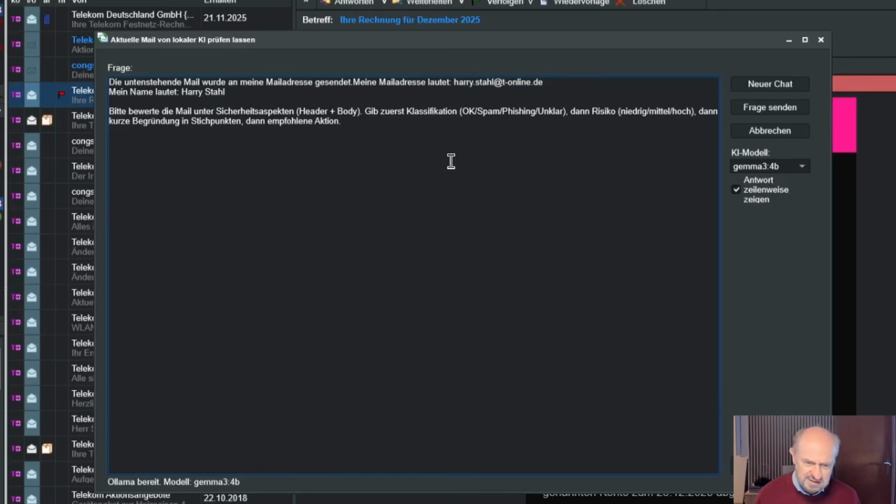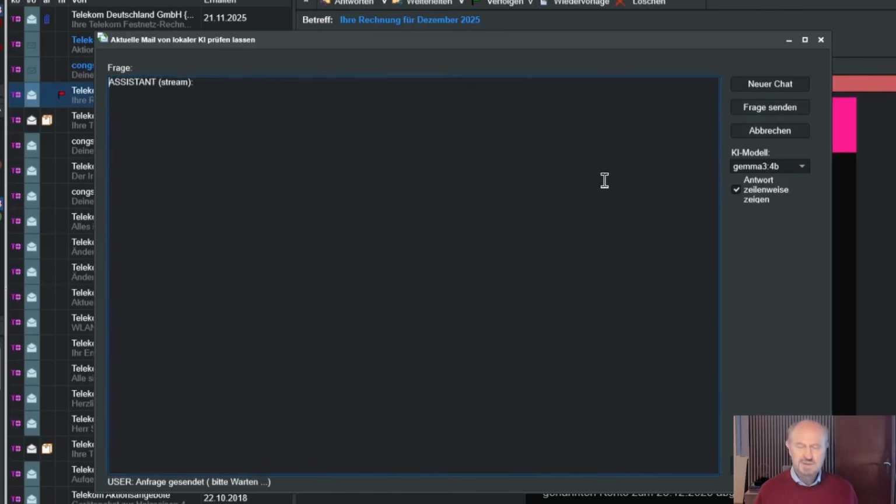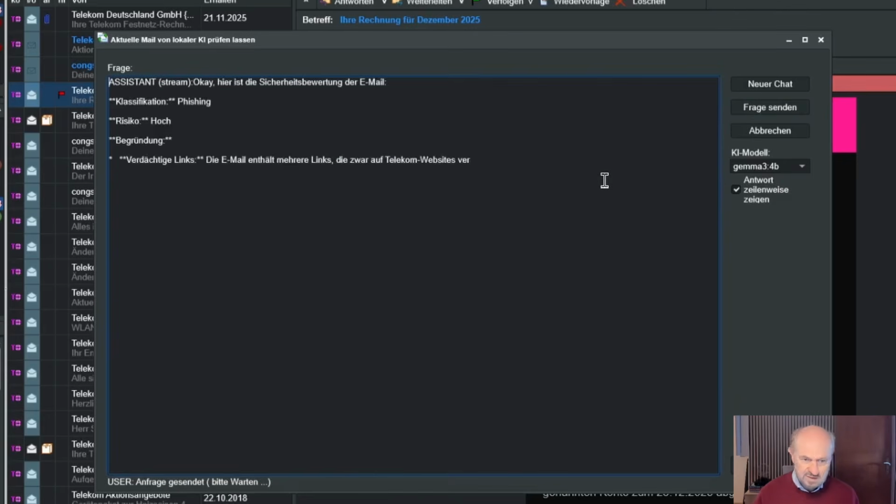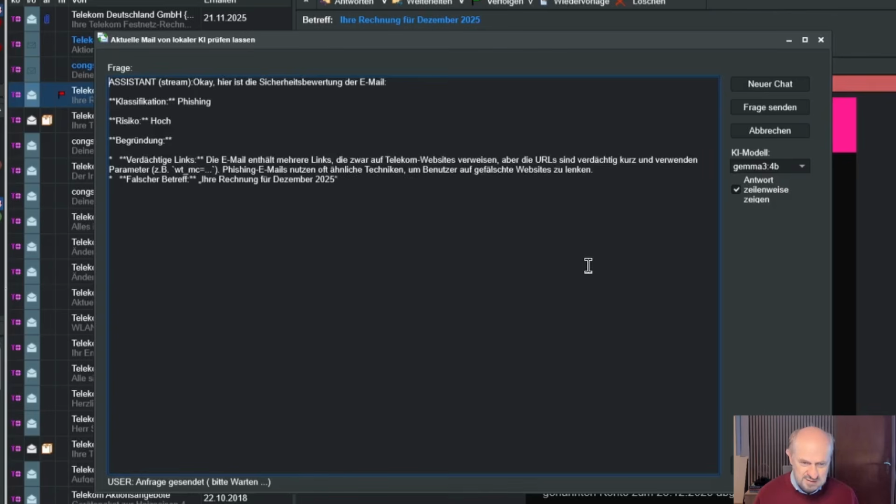And we ask the AI to check the header and the body and give us some explanation and what we should do. We can receive the answer in one go, so one full text, or we can get it line by line, and that is also enabled here. So then we send the question, and it will take a little moment until we get the answer. And here the answer is coming in.